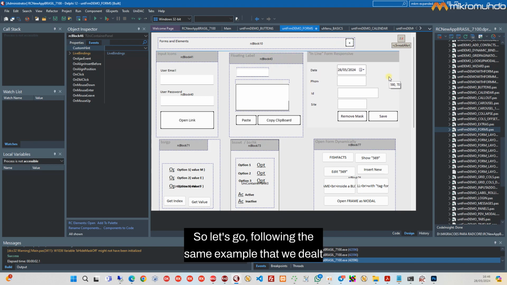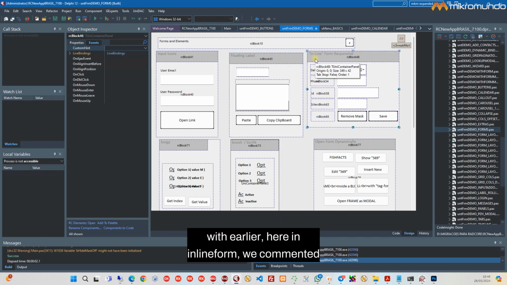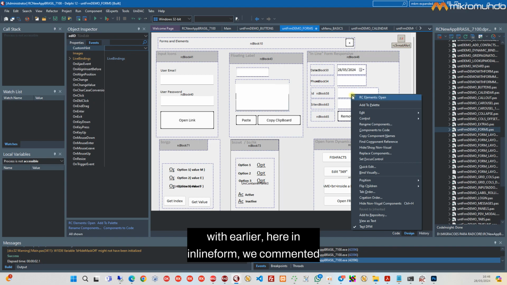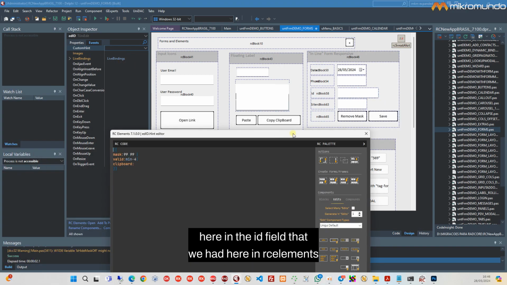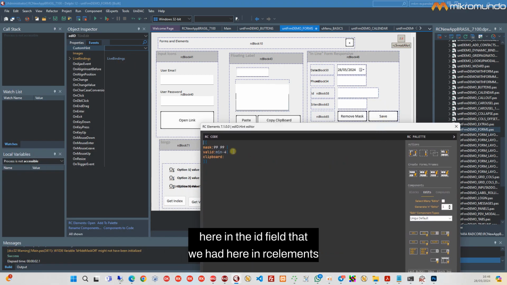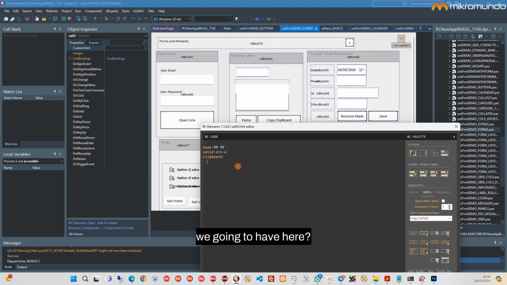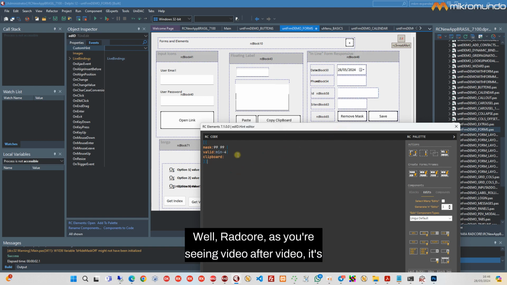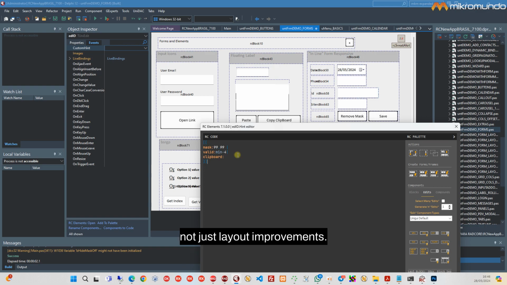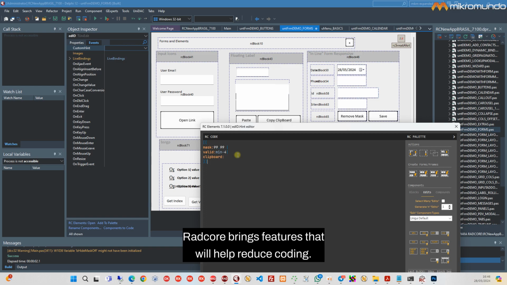Here in inline form, we commented here in the id field that we had here in RC elements an attribute. So guys, what are we going to have here? What will RadCORE provide us? Well, RadCORE, as you're seeing video after video, it's not just layout improvements. RadCORE brings features that will help reduce coding.